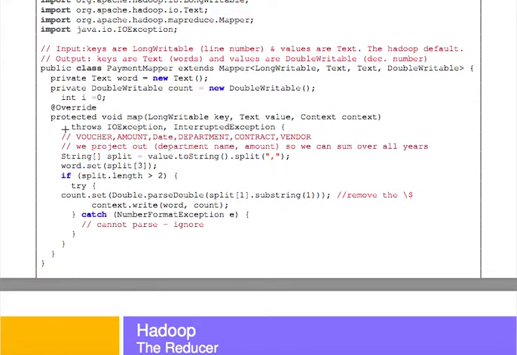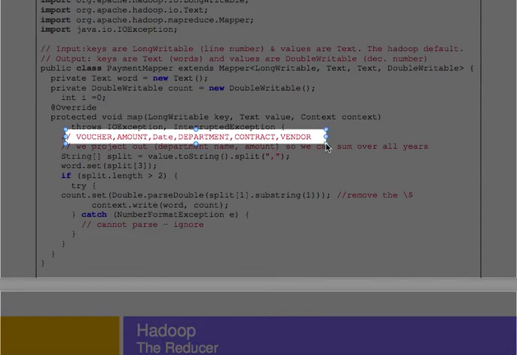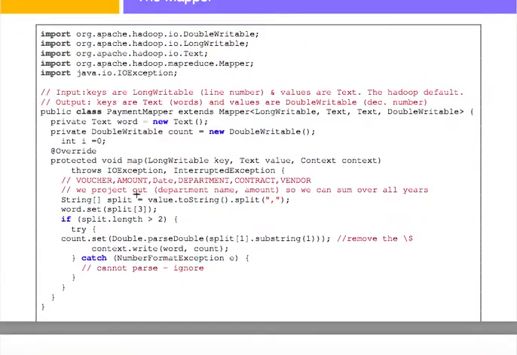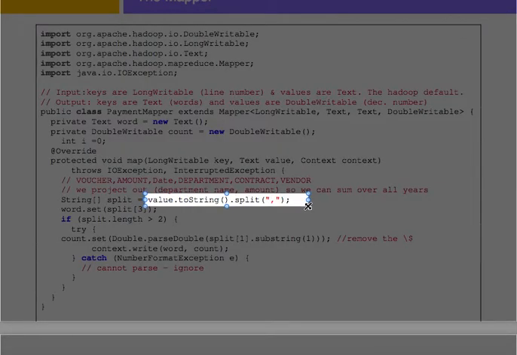Now, remember, these are the columns of my file. So what's going to happen is I'm going to get the key, which is the line number, and then I'm going to get as value the actual contents of the line. What I'm going to do is every time I get a line, a value, I will separate it into an array, split by commas. So what this does is it takes a line, it takes the commas out, and every element in between commas will become an element of the array. And I will store it into this array called split.